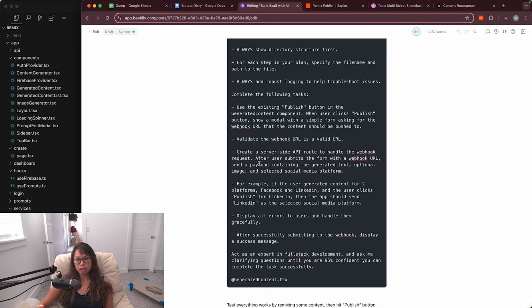And we want to make sure we're creating a server-side API route to handle the webhook request rather than sending it through the client side, because then you run into CORS issues. And then after the user submits the form with a webhook URL, send a payload containing the generated text, the optional image, and the selected social media platform, Facebook, LinkedIn, whatever. So for example, if the user generated content for Facebook and LinkedIn, and the user clicks publish for LinkedIn, then the app should send LinkedIn as the selected social media platform. Pretty straightforward. Display all errors, handle them gracefully, and then show a success message after successfully submitting the webhook.